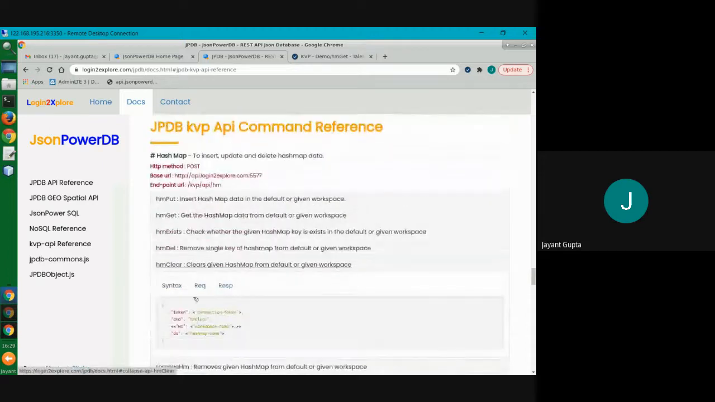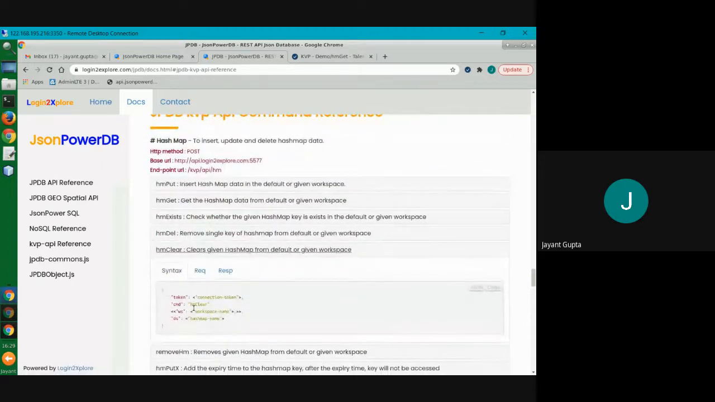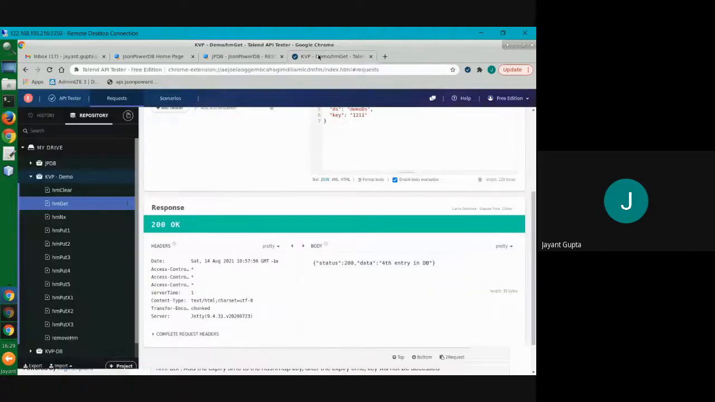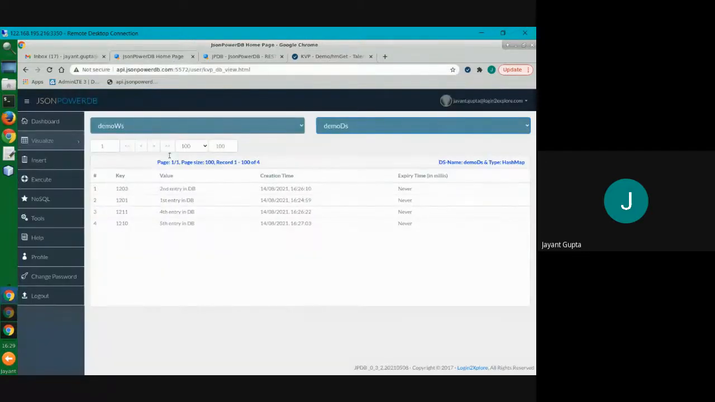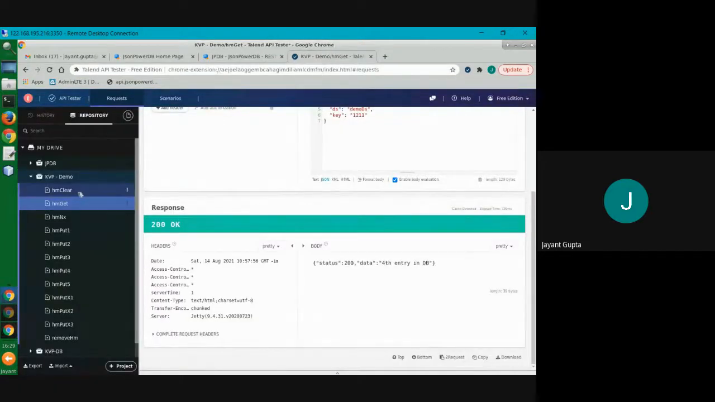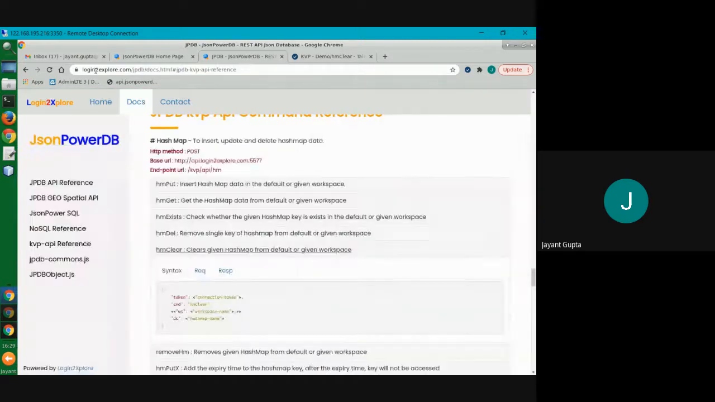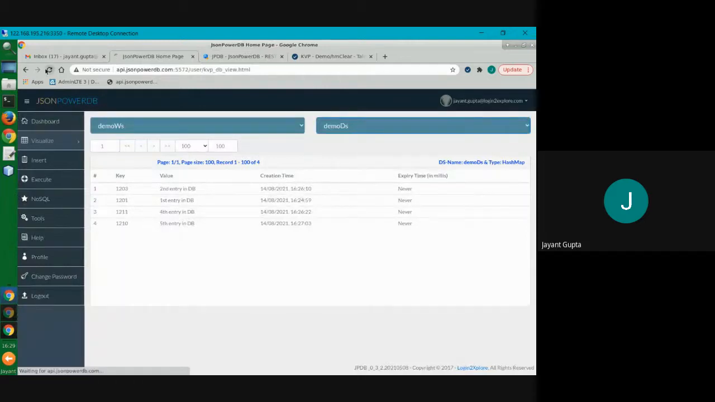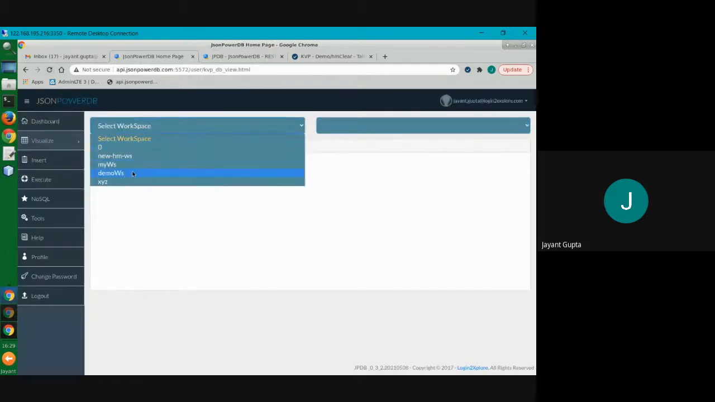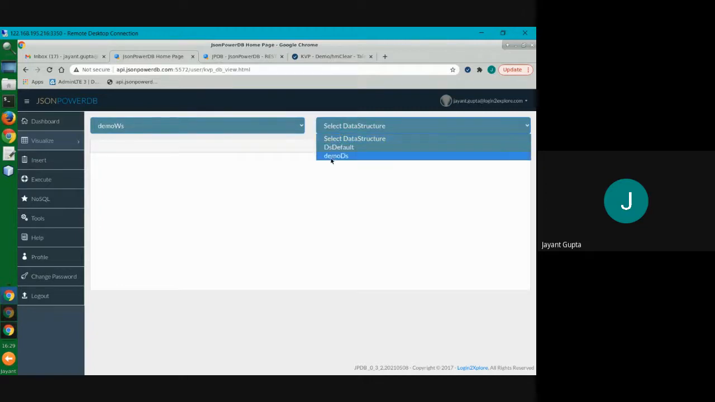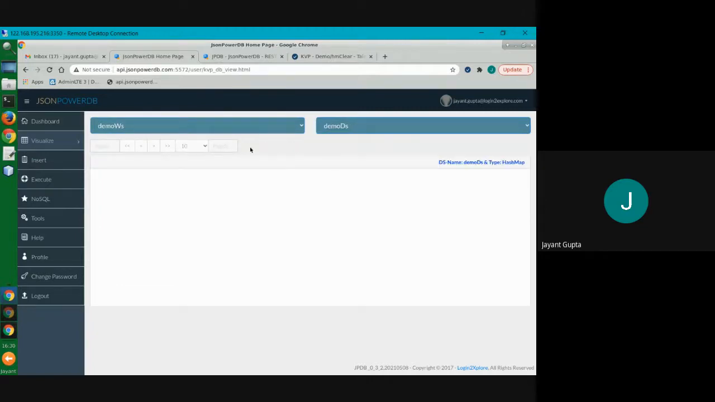Next we have hmClear. hmClear is if you want to clear all the keys from the database, or from the hash map, sorry. So let's run this. Right now we have 4 keys in our database, right? So let's try to clear all of them. So this is the token, this is the command, the name of the workspace, name of the database, data structure. So send, status is 200, just refresh it, and you can see that it says it's an empty data structure. See, data structure is empty, right?